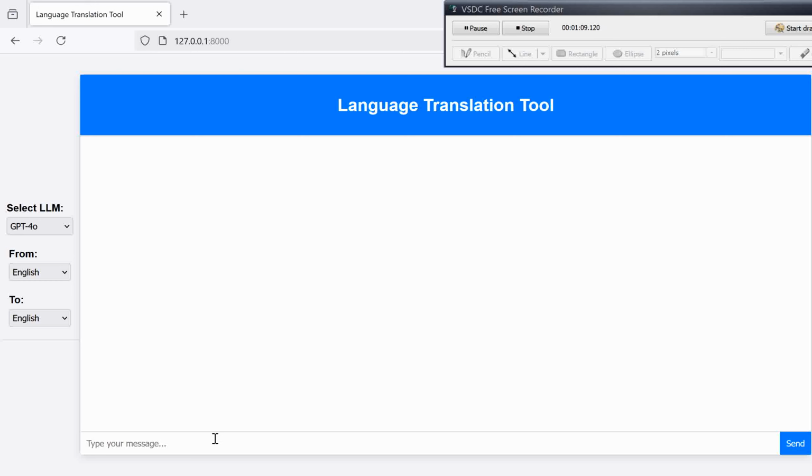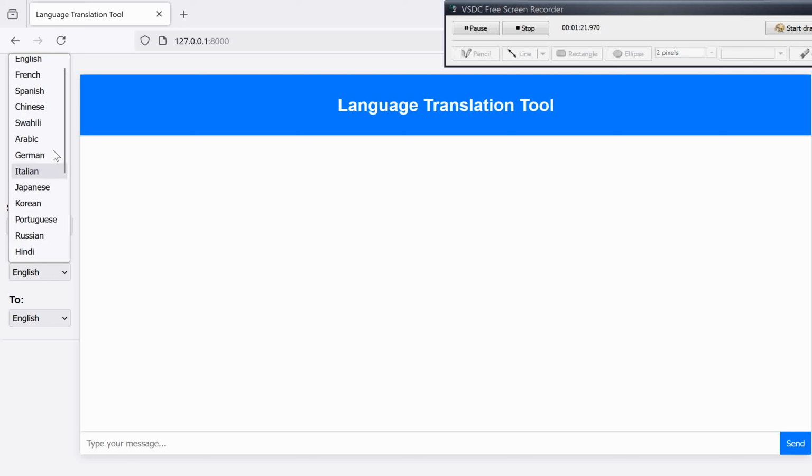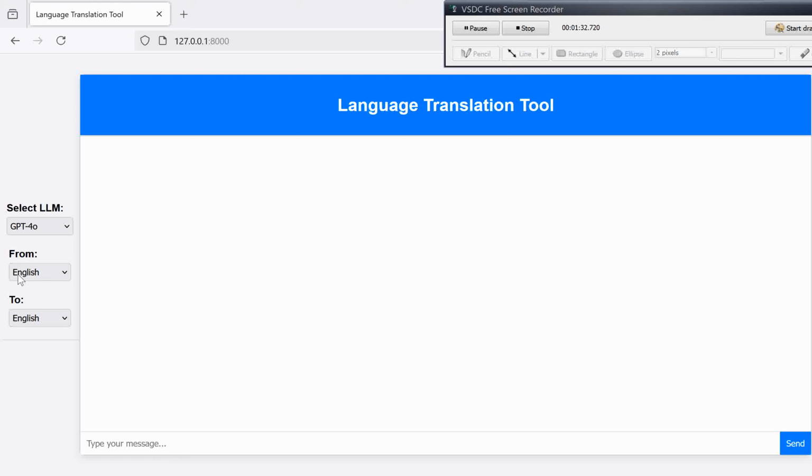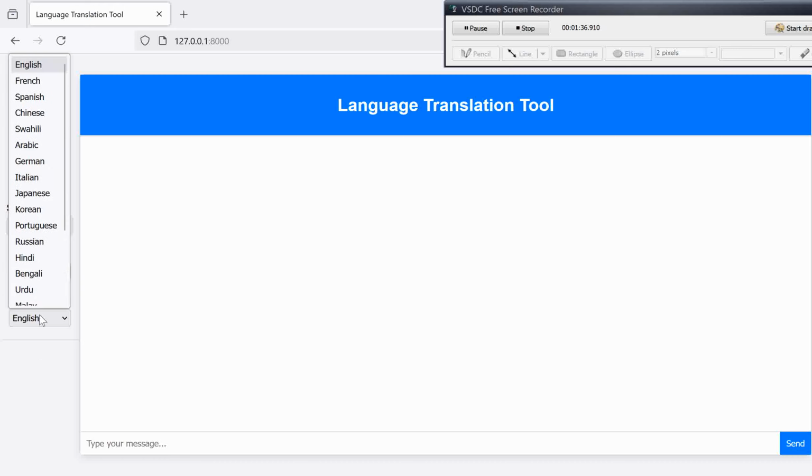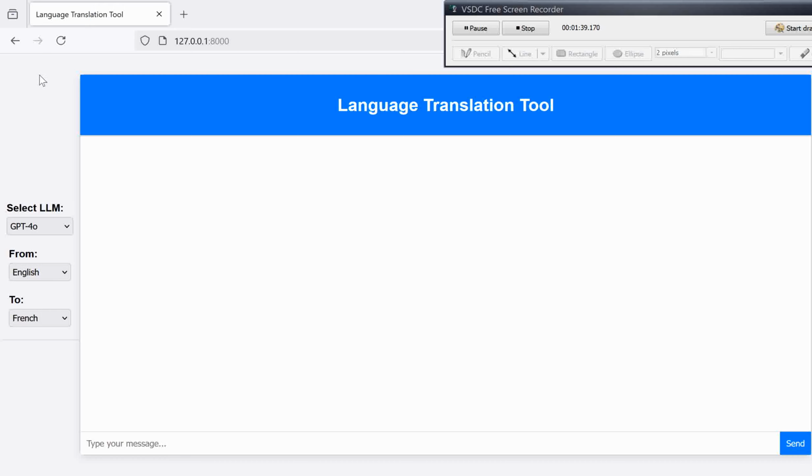Then I type this. The models that are supported: GPT-4o, GPT-4o mini, GPT-3.5, Mistral large, Mistral small. Then the languages, there are about 20 languages, ranging from English, French to Swahili, German, Italian, Chinese, etc. To and fro. So I start with English and then I translate to French.